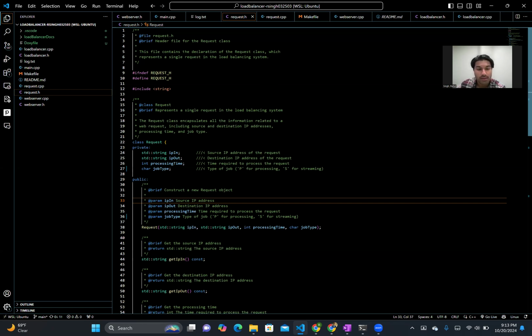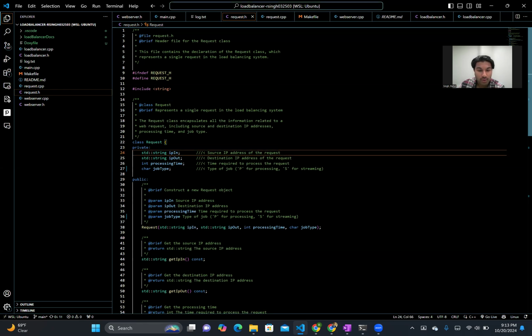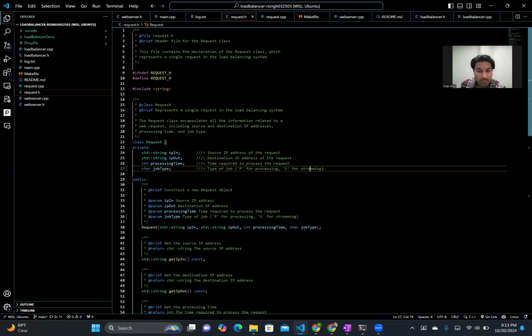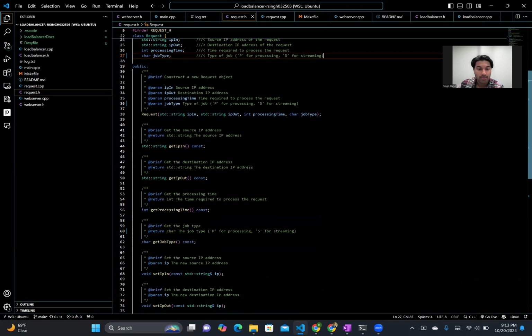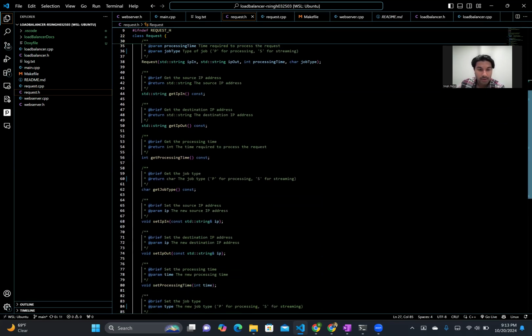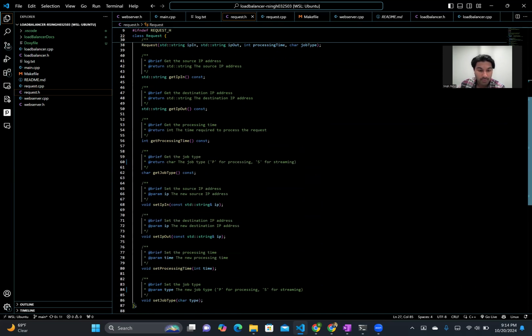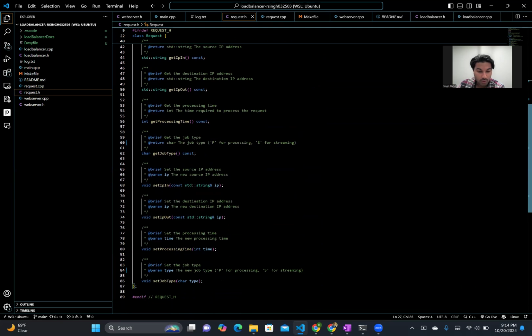So we'll start with the request class. This request class has four members. It has the source IP address of the request, the destination IP address, the time that's required to process the request, and then the job type. So P for processing and S for streaming. And then we have a couple of functions, mainly getters and setters: get IP in, get IP out, get the processing time, get the job type, and then we have the corresponding setters for those.